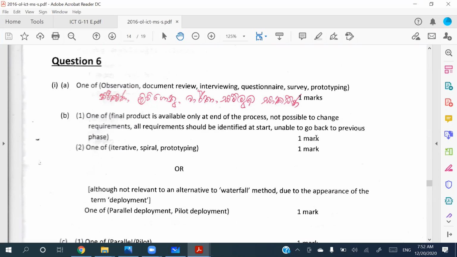And they are asking what are the alternative models that we can use other than the waterfall. So you can go for iterative, spiral, prototyping, one of those, right? So we'll be granting you marks, right? So 1 mark is given to that part as well.